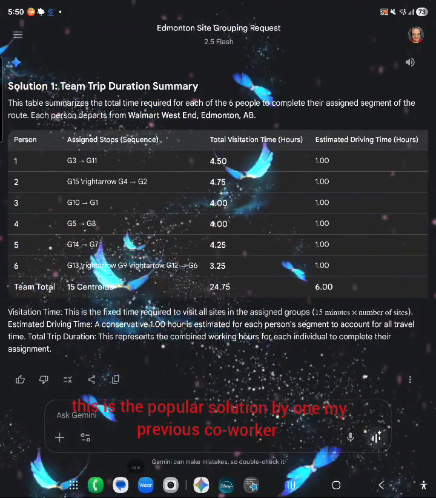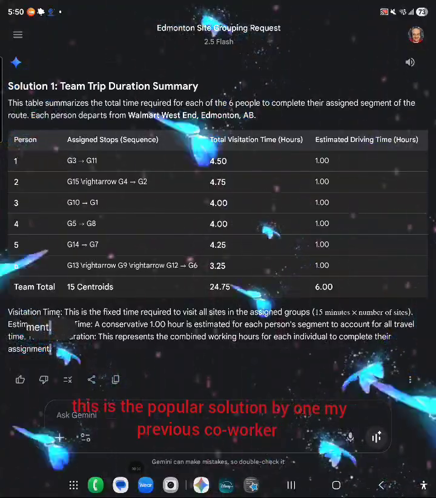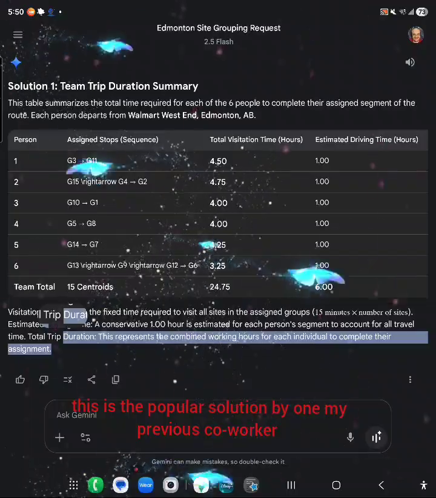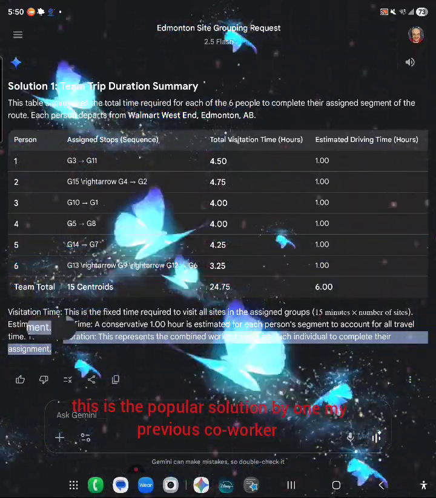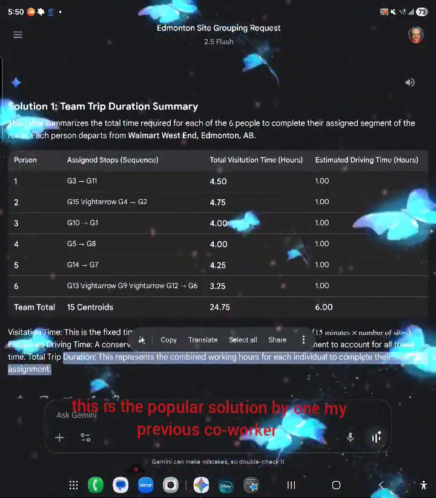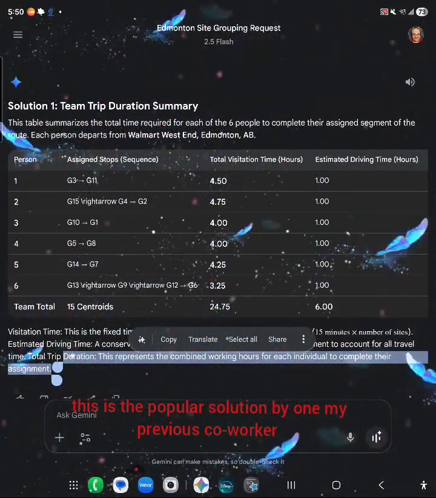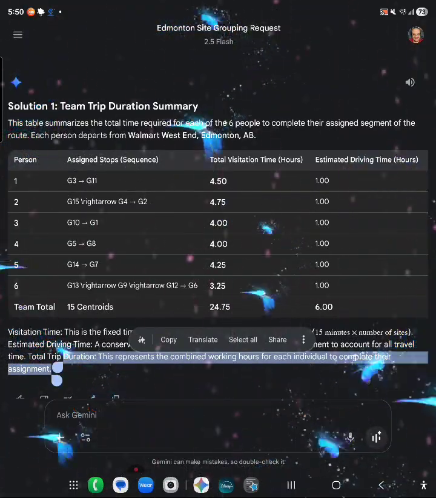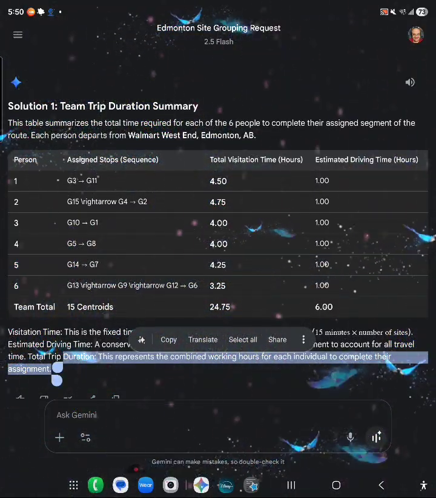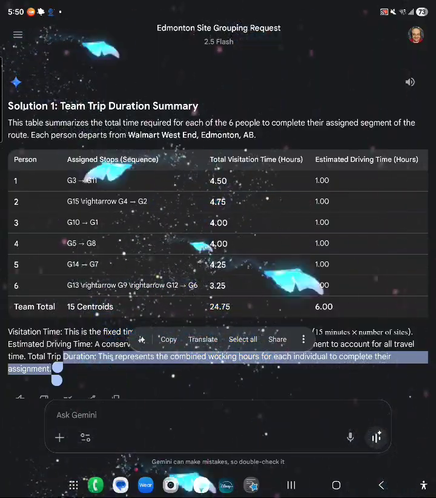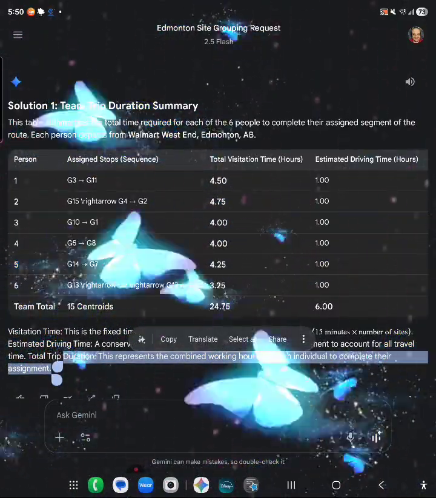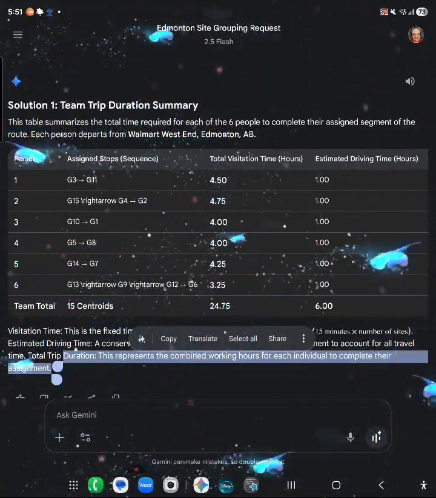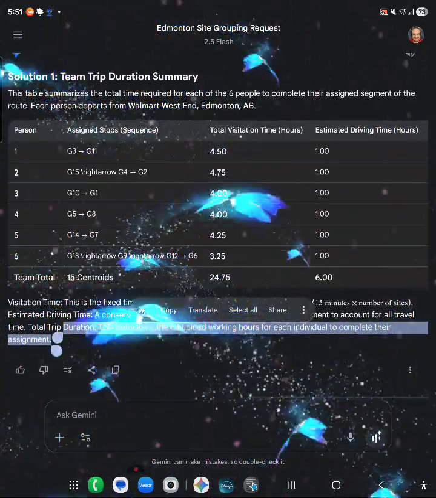So in this case, this is the first solution. This solution is probably the most common situation that most landscaping companies have. So I'm telling the AI to create six routes for me to visit these 15 centroids, departing from a common place, which could be, for example, the shop of that company. In this case, I'm assuming that my shop is the parking lot of Walmart West End, just to pick a random address. So it generated, as you see here, 6 routes based on that.